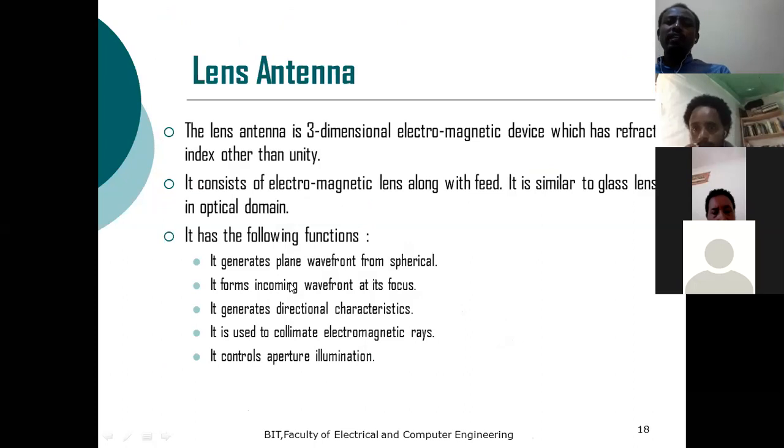The other type of antenna, lens antenna. Lens antenna is a 3-dimensional electromagnetic device which has a refractive index other than unity. It consists of an electromagnetic lens along with the feed, and the lens is basically used to alter or affect the characteristics of the radiation of this radiating element, the radiation pattern.